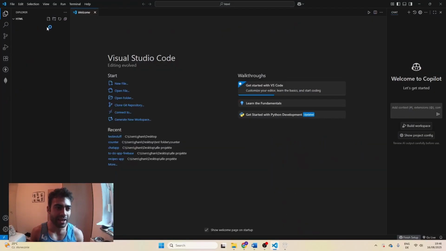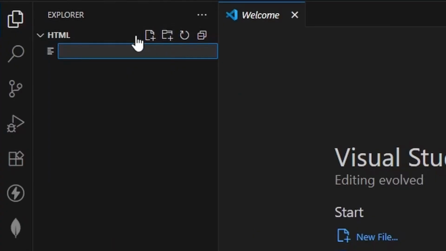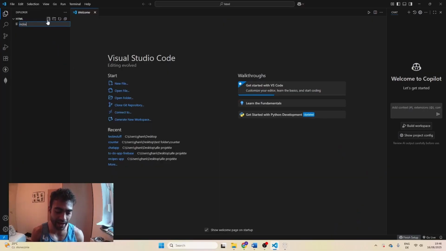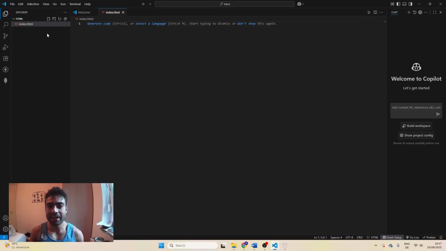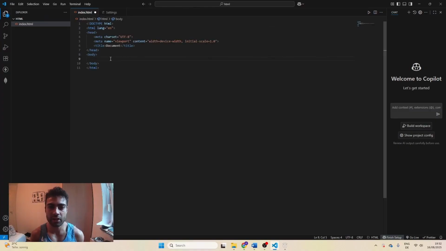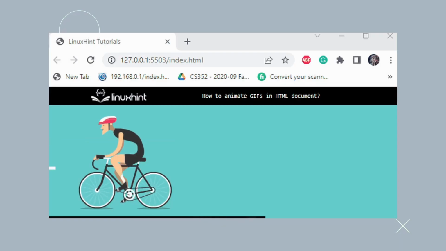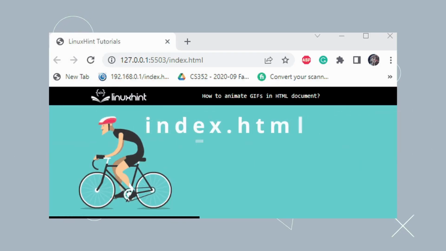To create an HTML file, we can now press on the new file icon and give our file a name, like index.html. The .html ending tells the browser that this file is an HTML file. And this is really important if you want to create your websites. It's a convention that you always name your root file, so the entry of your website, index.html.